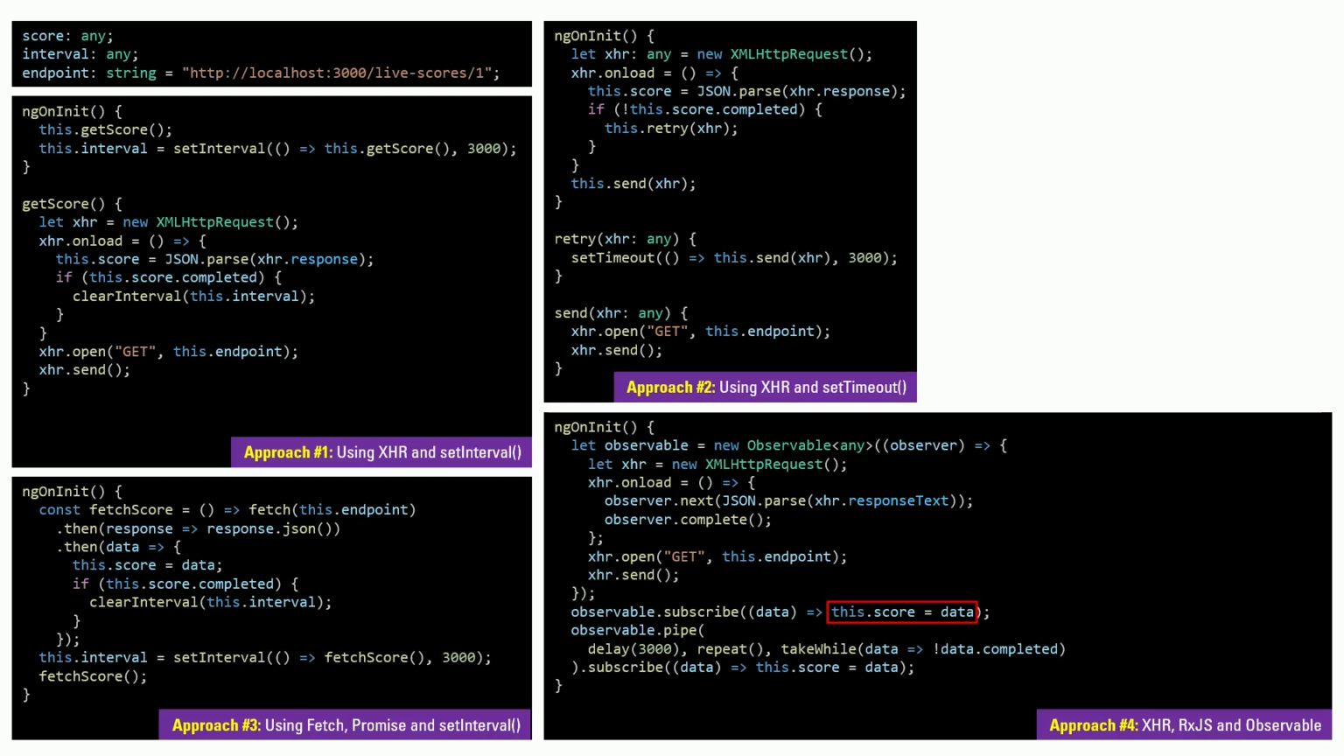In the next line, we are defining a pipe for the same observable object created in the first line. The pipe function helps to define a delay of 3 seconds. After the delay of 3 seconds, the repeat function makes the callback function in observer object to be called repeatedly. When the repetition should be stopped is defined using takeWhile function, which uses the completed property data received from backend. The pipe function call returns an observable object which is subscribed so that score property can be updated whenever data is obtained from backend.